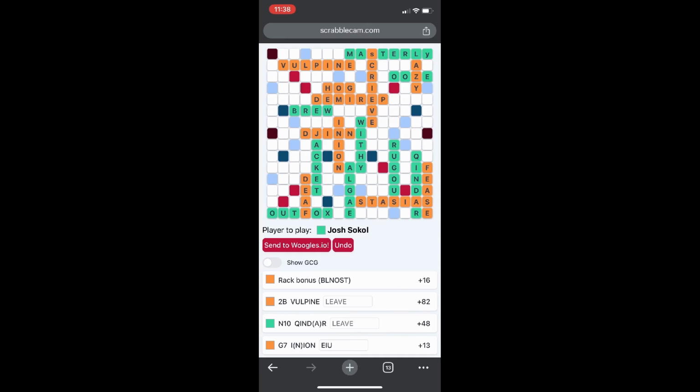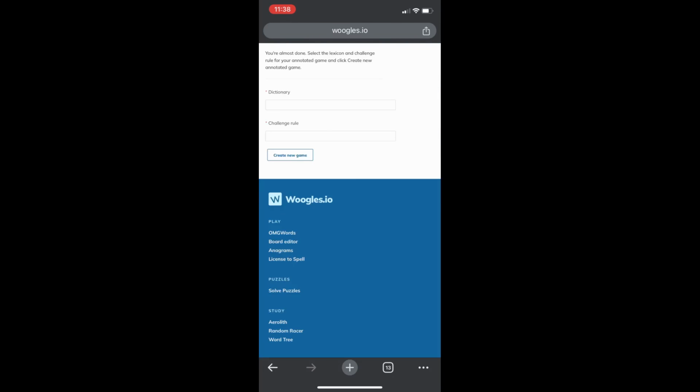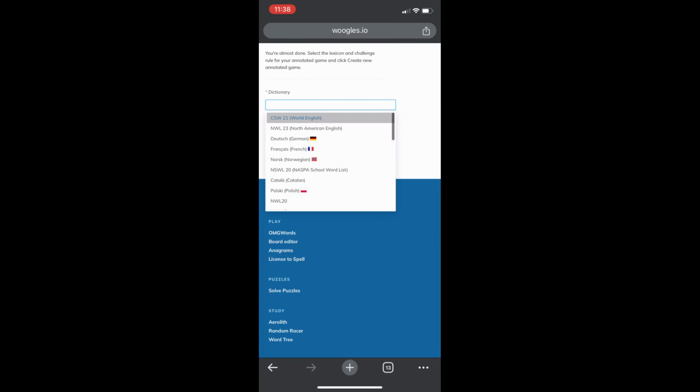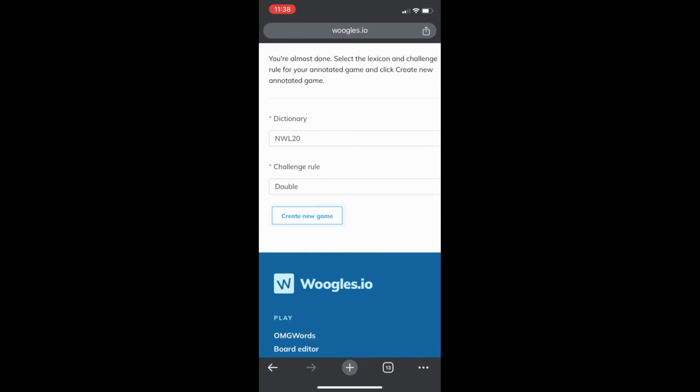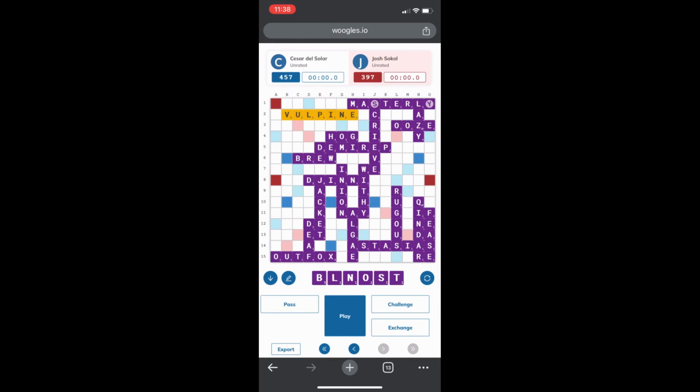All we have to do now is click the send to woogles.io button. This will take you back to Woogles, where you enter the last couple of pieces of information that it needs, which are just going to be the lexicon and the challenge rule. And finally, you click that and the game has been imported into Woogles, and you can now use the editor to go through all the turns and analyze it turn by turn.